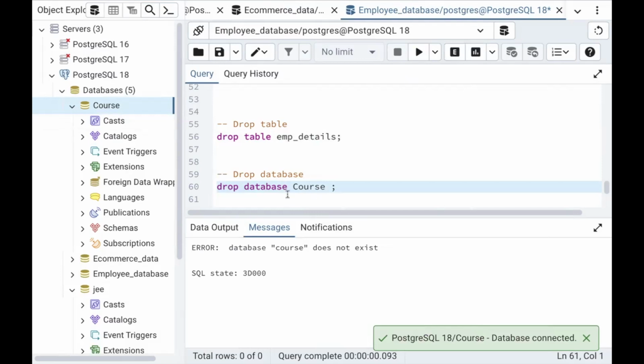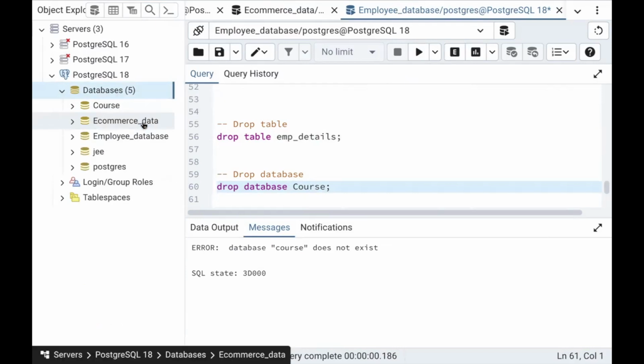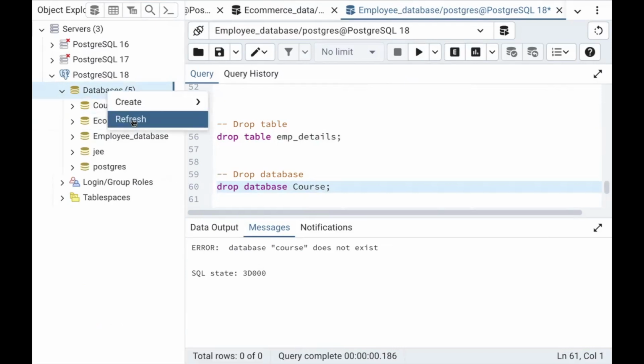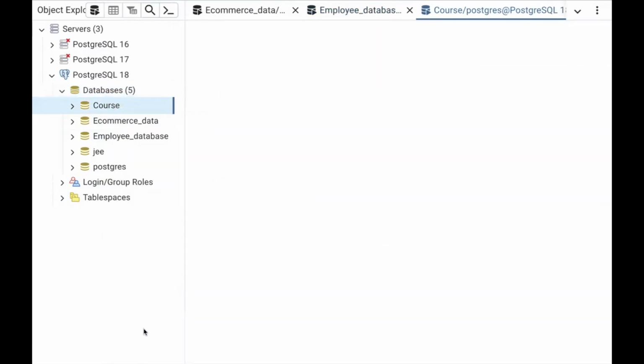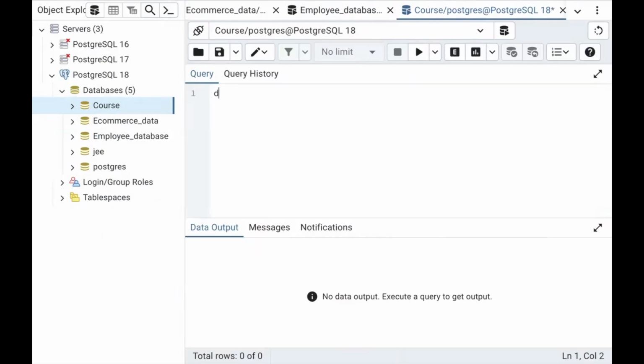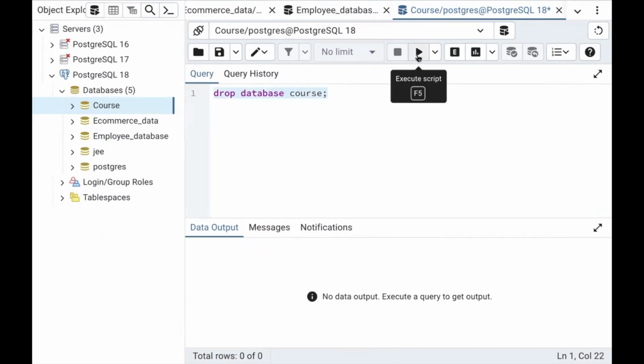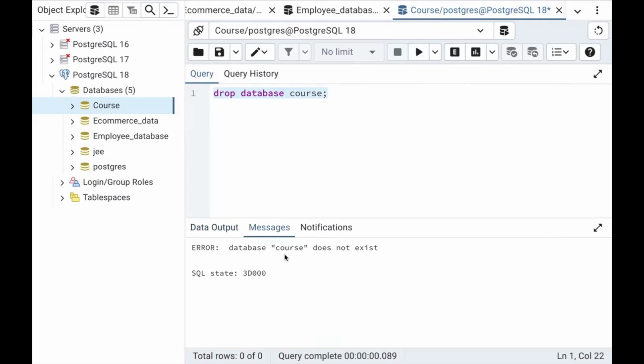Course doesn't exist. Seriously. Okay. Drop database. Course doesn't exist. This is crazy. Let me launch a new query tool. Drop database, and the database name is going to be course. Okay, it seems like it doesn't exist.